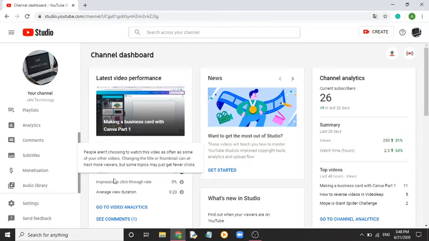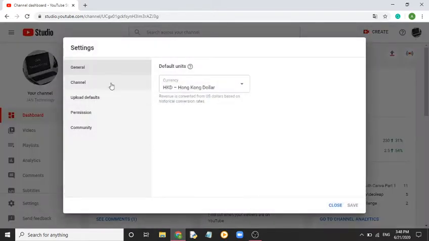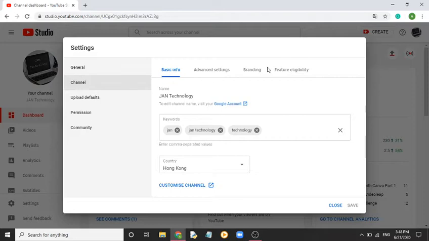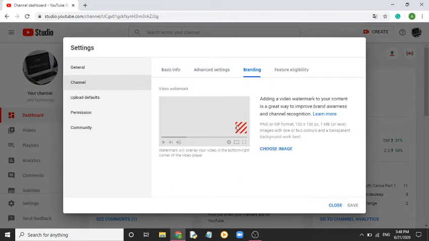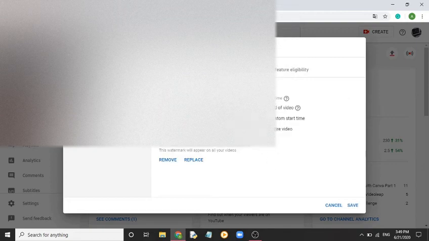First, go to YouTube Studio in your channel, and then in the left bar, in the dashboard, click Settings, and then click Channel. Click branding, and then it will probably be in this screen. Click choose image, and then choose an image. So it must be a square image. You can edit it in some photo editors, and the file size must be smaller than 1 megabyte, I think. So I have chosen it.